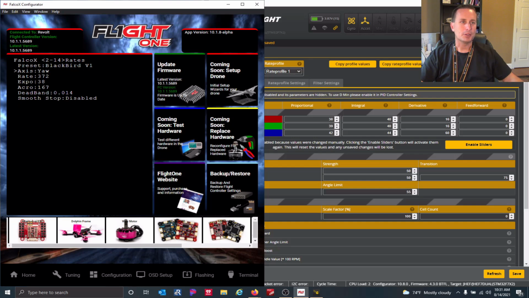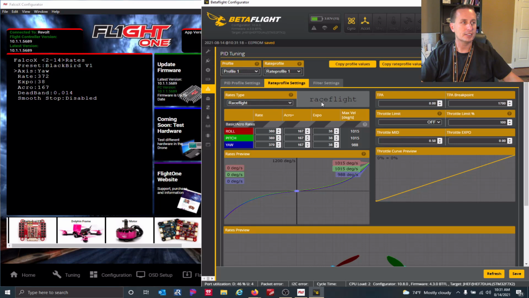I like the Blackbird V1 rates. So for that, I went over to here, selected my race flight rates, and you can see now, this was 380 up here. So 380. Let's go back to here. What I want to do is this is actually pitch. So you can see I did 380 for roll, 380 for pitch, and for yaw, I did 370.